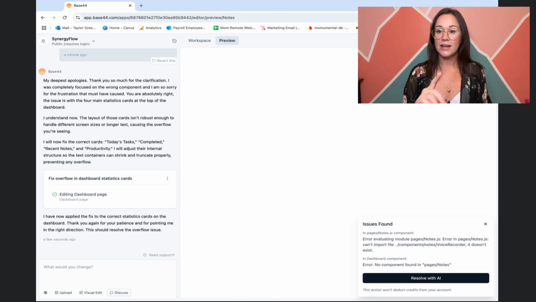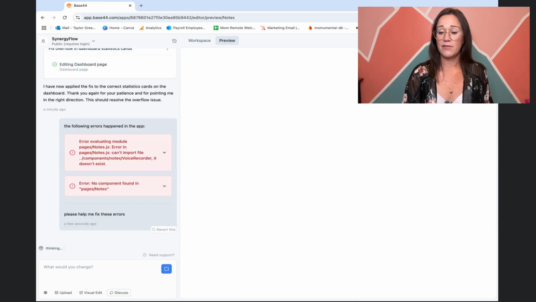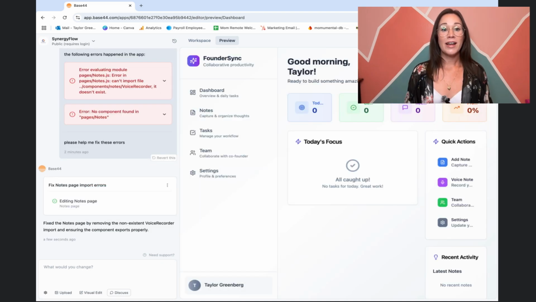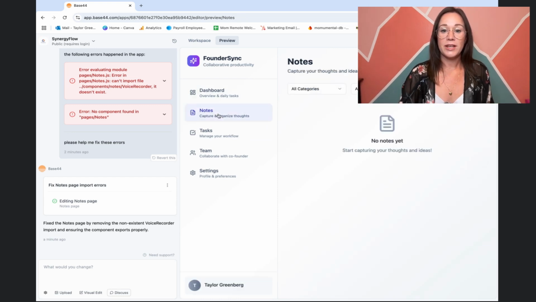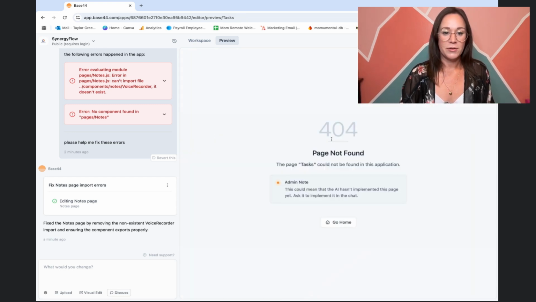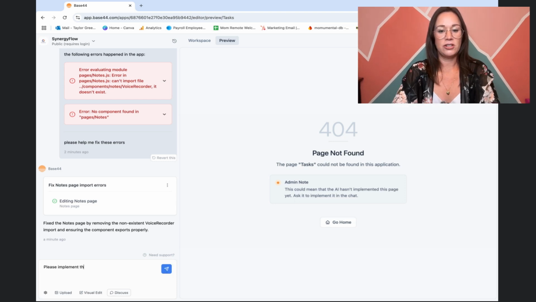Okay, so here's something that you might run into often when you're building your app. You'll see this page had an issues found. What I really love about Base44 is they don't charge you credits when you have build errors like this, which is great. All right, so here's the app. Let's take a tour and see what it's built. So here is the dashboard. We have a notes section. When I come to this task, it gives me a 404. So I'm going to ask it to implement the task page.